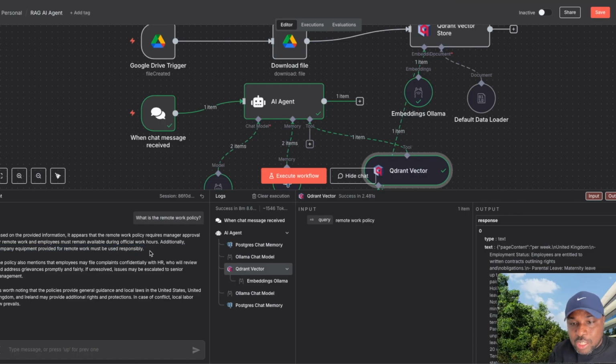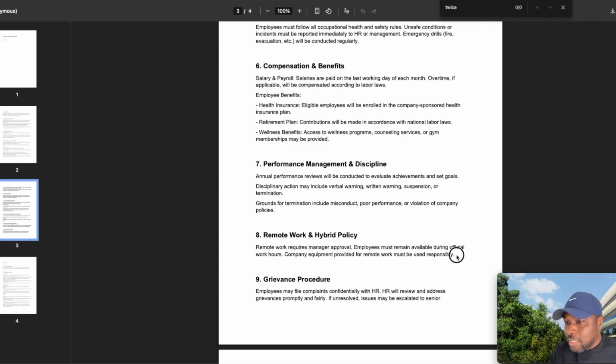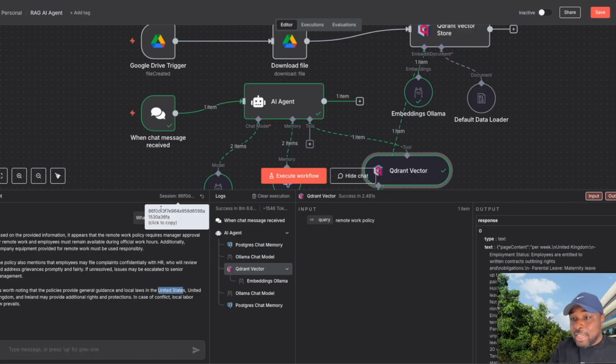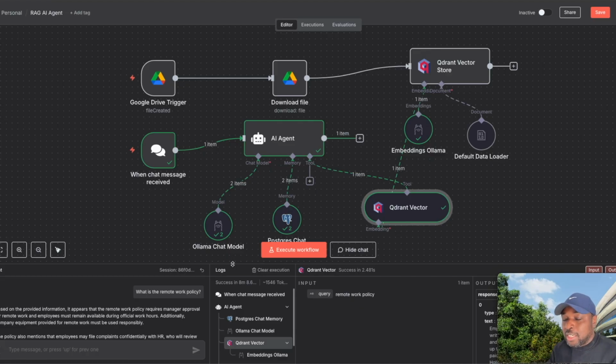So if we go back to the document on the remote work policy, you can basically see this is almost the same thing that's in the document. It didn't just provide generic information, it provided data based on the company policy, which we have already ingested into the data store. So I'm going to start from the very beginning and walk you through node by node, step by step, on how you can build something like this.